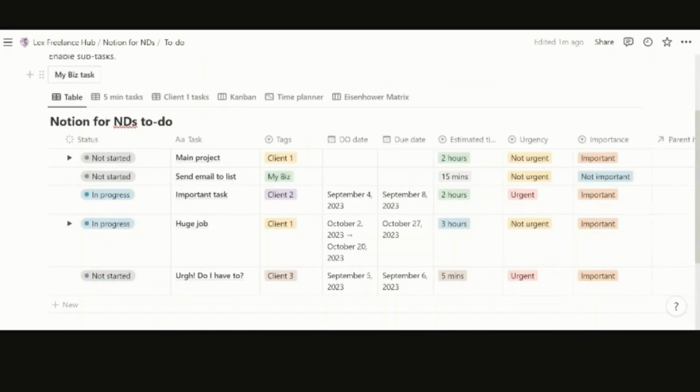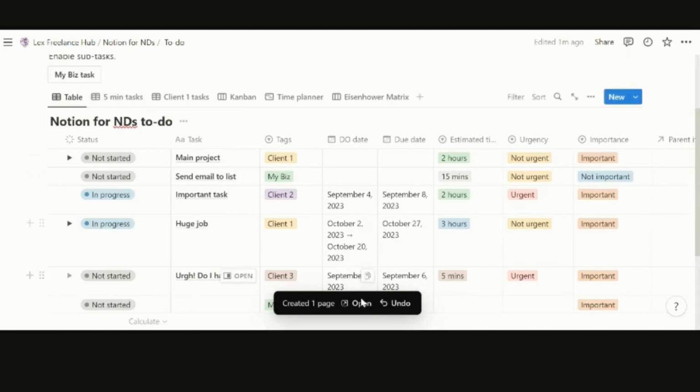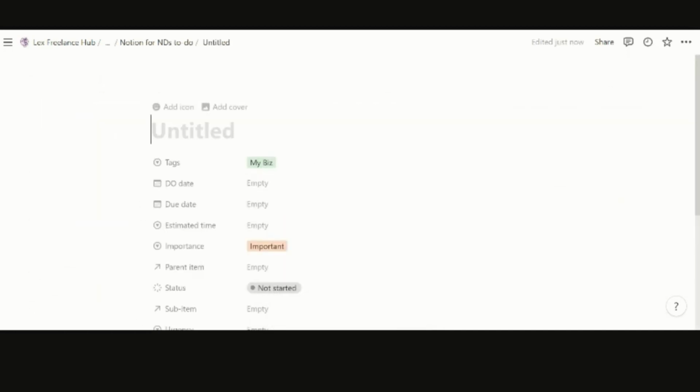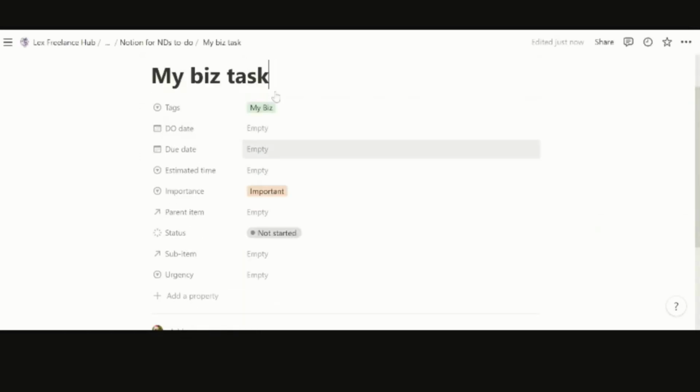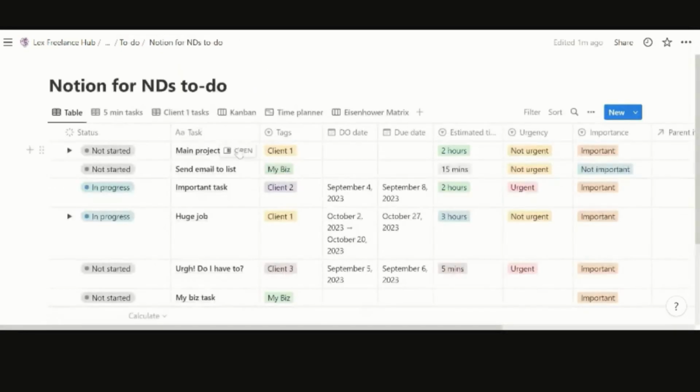We are also going to talk a little bit about buttons. So I have a little My Biz task button. So if I want to add my own task here, I can put like My Biz task. I can pop the title in and it will automatically have tagged it with my business. I've tagged them important because do you know what? It is important to work on your business, turns out. Not started, and then you can add any additional things if you would like.